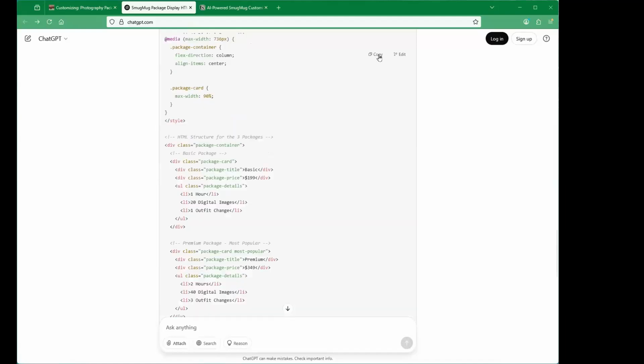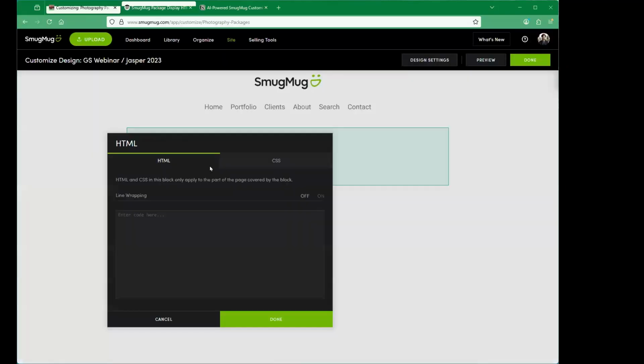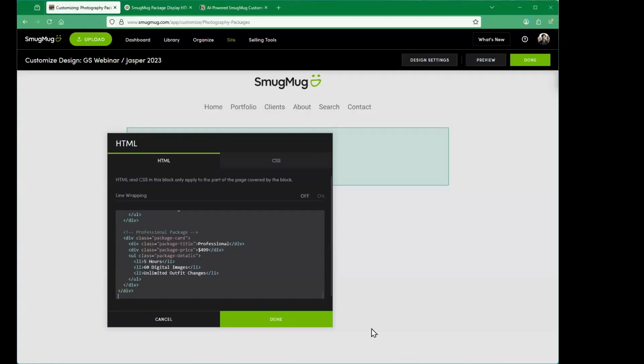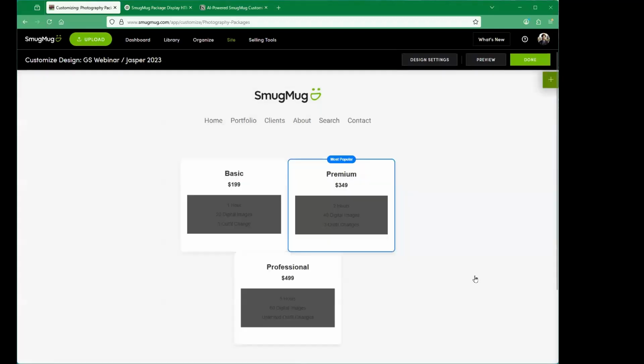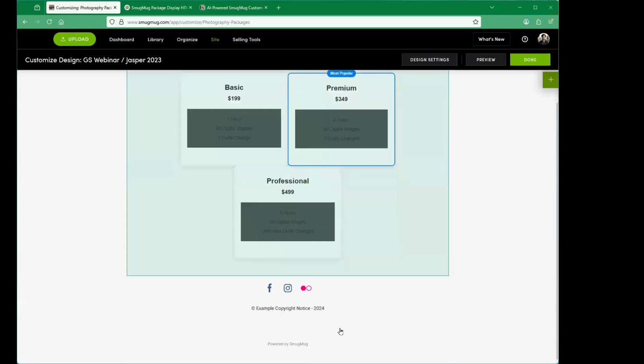So with that, I'm just going to click copy. We'll go back to here. And since, again, it gave me the HTML and CSS in one code block, I can paste it all just right here. Now, we won't see any changes until I click done, but upon that, it did. So there we go.